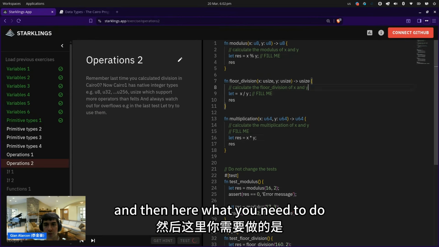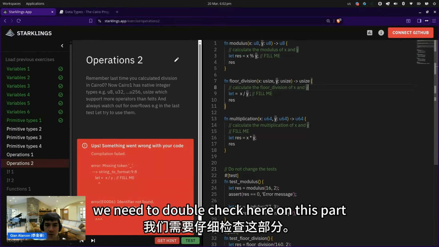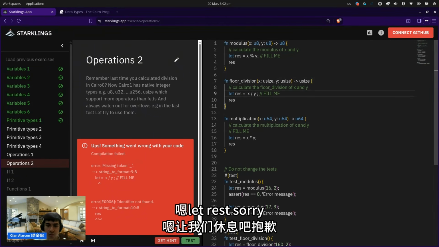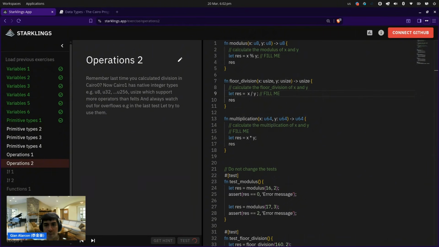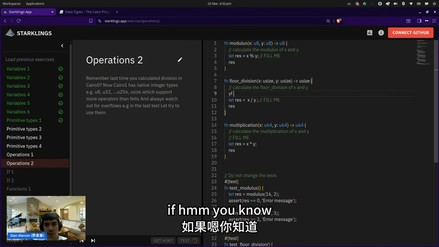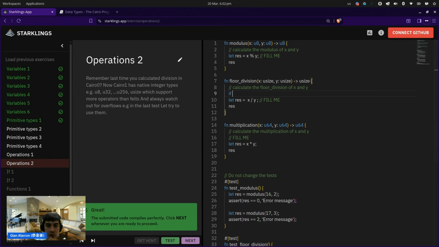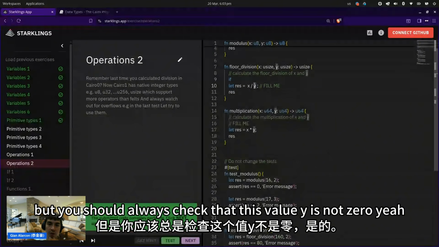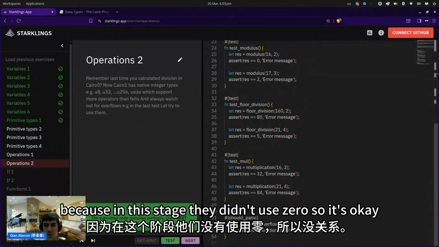And then here, what we need to do actually is, okay, we need to double check on this part. Missing the token. Letters. Sorry. And what we can do here is, if, you know, in this case, the tests are just passing, but you should always check that this value y is not zero, yeah? Because in this case, they didn't use zero, so it's okay.